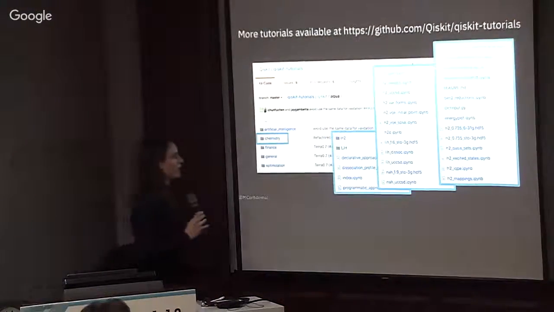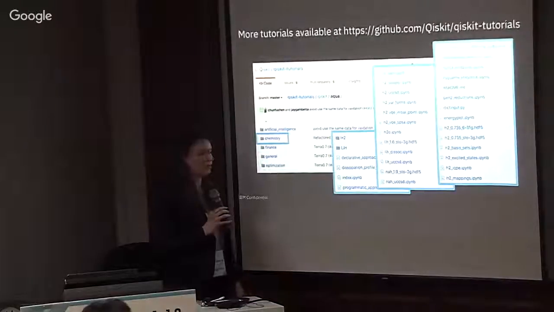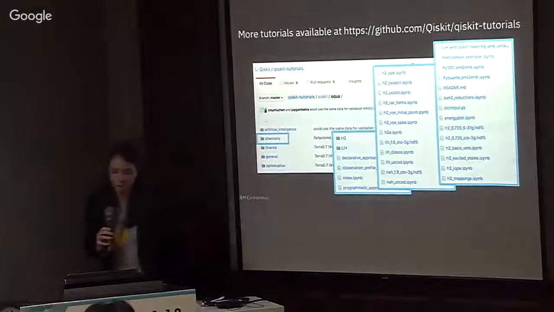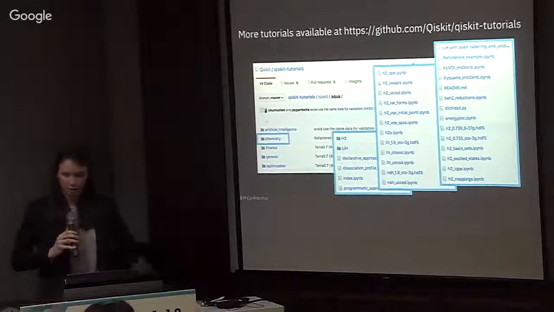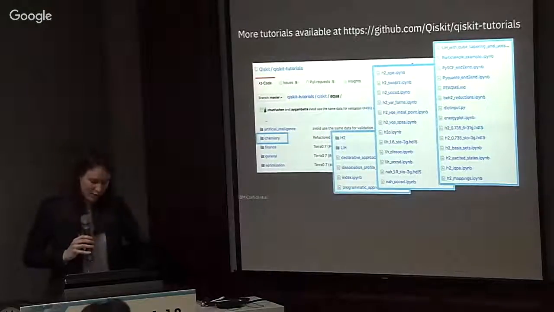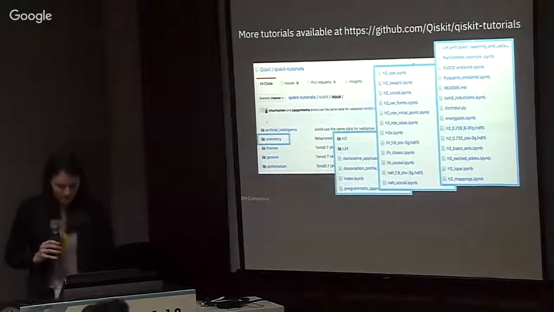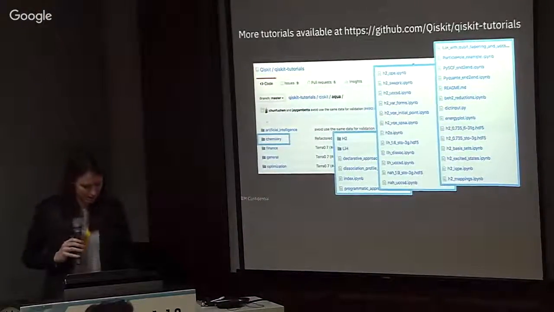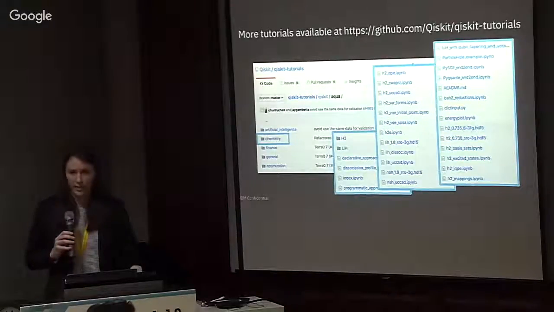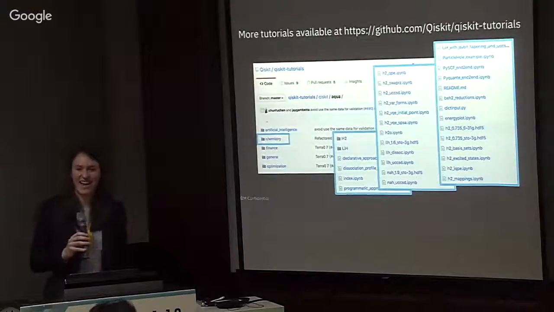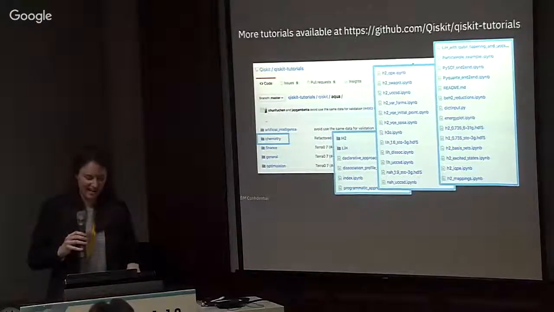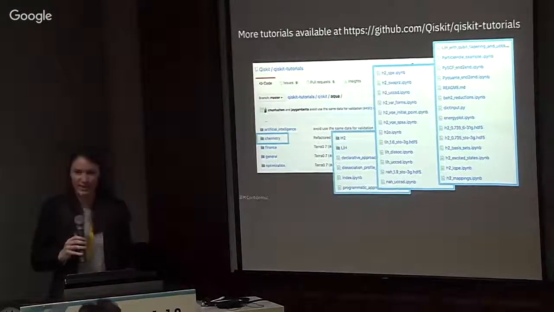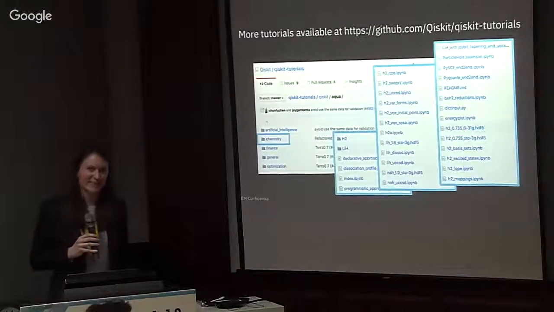Here are some of the notebooks that we have that can go through this in a lot more detail. So I encourage you to look through those if you haven't already. Okay, before I go through one of the notebooks quickly, are there any questions?